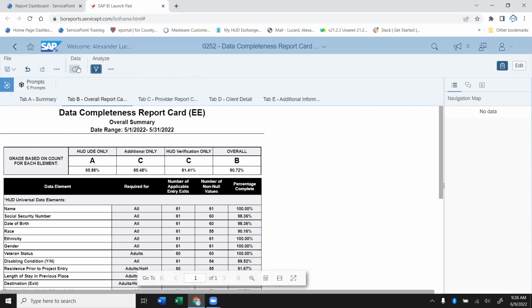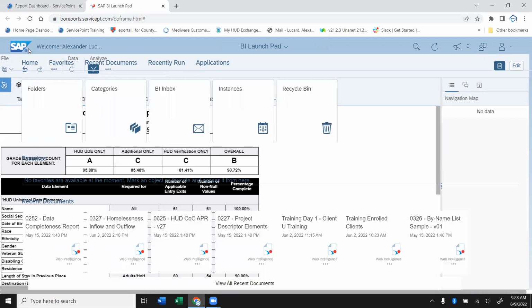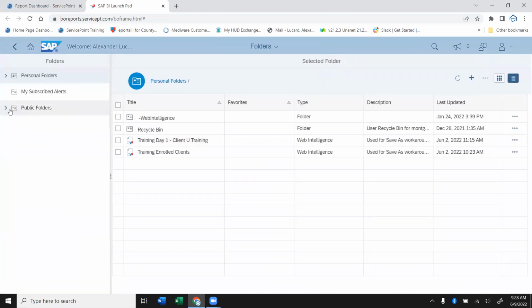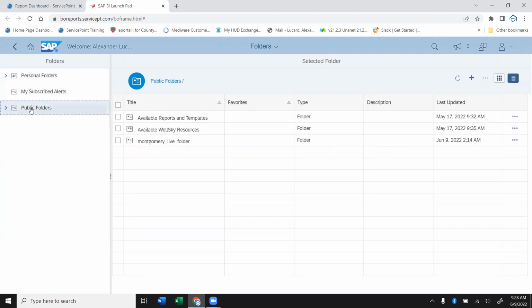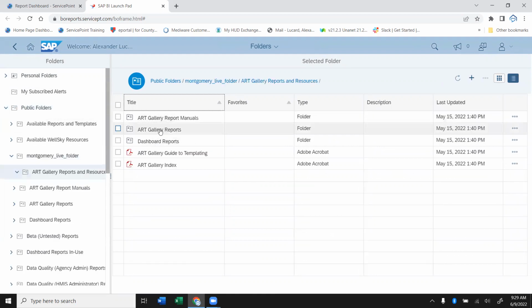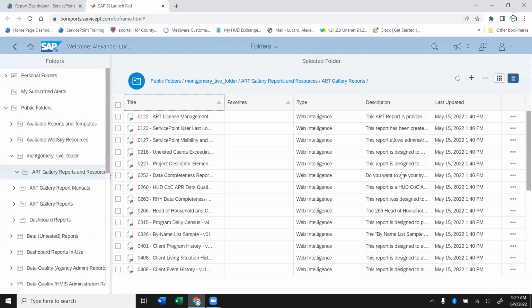So now that we've shown you how to run the report, let's go back and favorite. We're going to go to the home page. Right? Well, let's go back. We're going to go to folders, and I'm doing this again the long way just so you get some practice. Right? We're going to go public folders. We're going to do Montgomery Live. We're going to go to ART Gallery reports, and there it is.